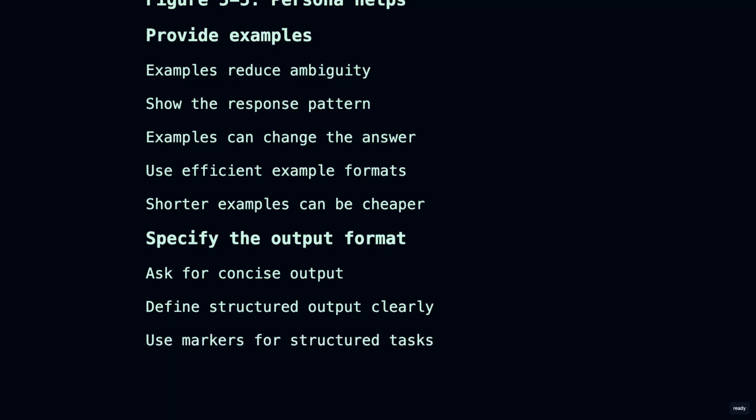For classification and similar tasks, a clear marker tells the model when the input ends and the answer should begin. Choosing a marker that does not appear in the input helps prevent the model from confusing the prompt with the output format.